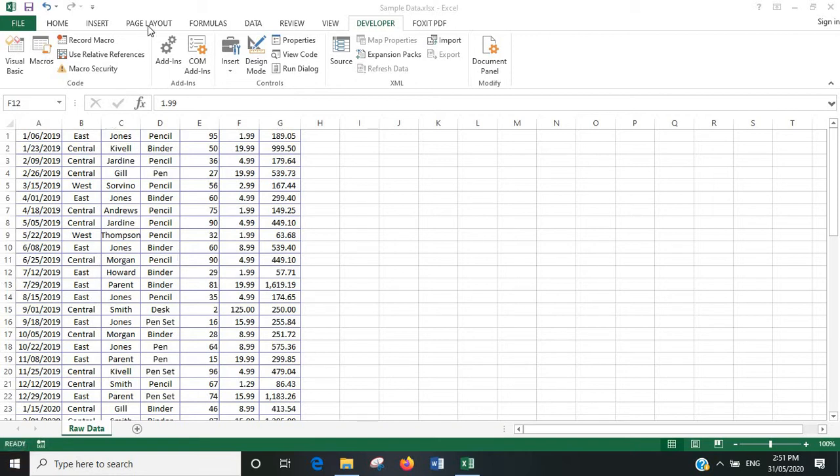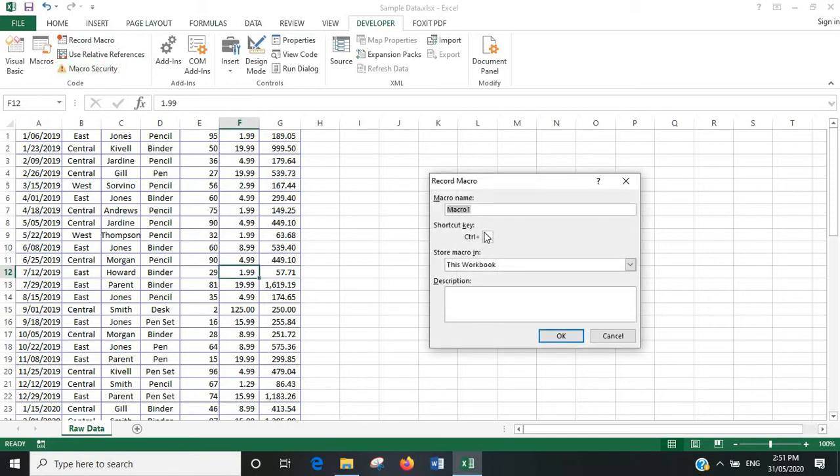Okay, so first thing we do on the Developer tab, go to Record Macro. We'll give this a name. So in this case, we're going to record a macro to add some headers in. Okay, and we'll store it in this workbook. This macro is to add headers to the spreadsheet.